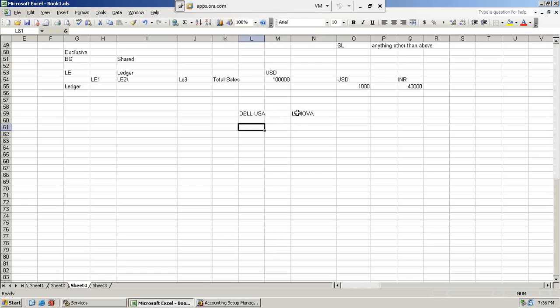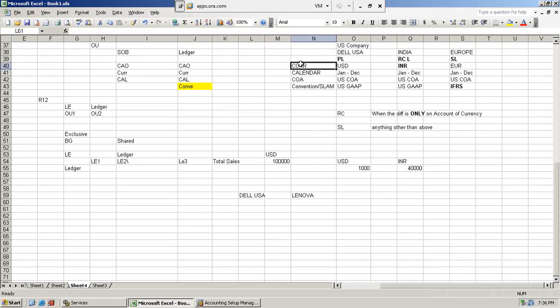Okay, I have Dell and I have Lenovo. Now, if these 4 C's are used by Dell and Lenovo together, see, Dell is also using USD, January to December, US chart of accounts, US GAAP. No one prohibits Lenovo from using the USD, Jan to December, US chart of accounts and this one. So now, in this case, this ledger is being used by 2 legal entities. Got it? Within one ledger, you have Dell USA, you have Dell Lenovo.